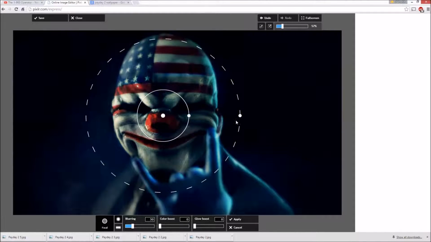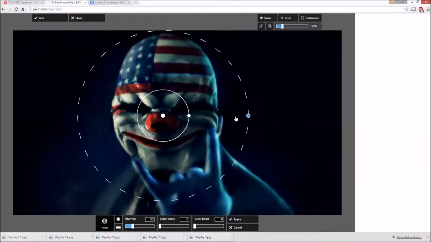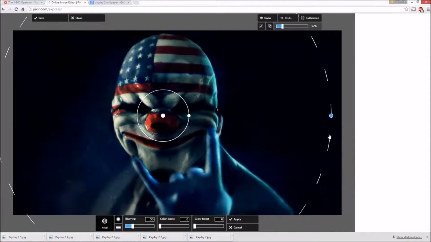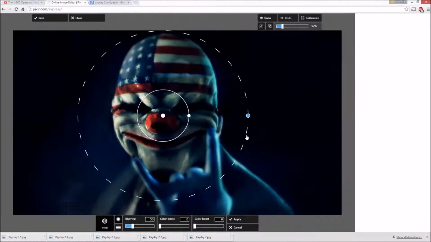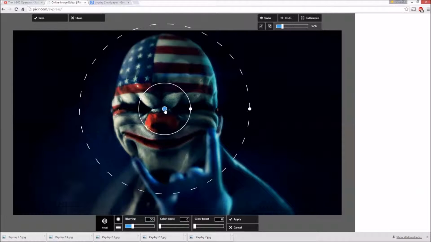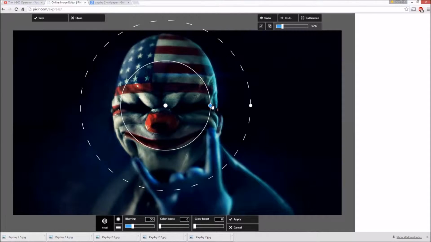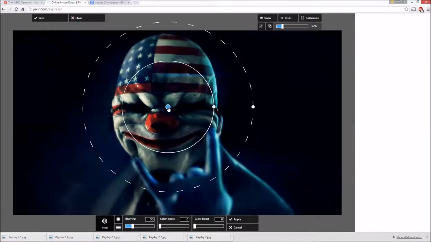Sort of like, what is that called? Like in Payday 2, they have the option where you can change it so that it blurs out anything that's not in that focus area where you're aiming. So I just like to keep it relatively around the main subject here.